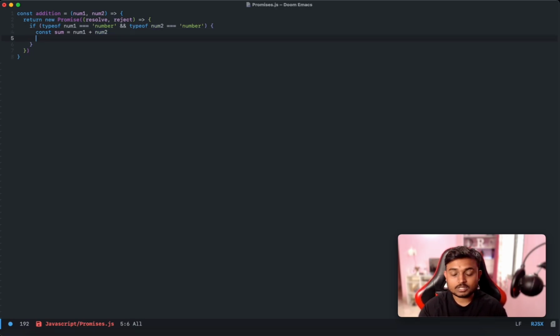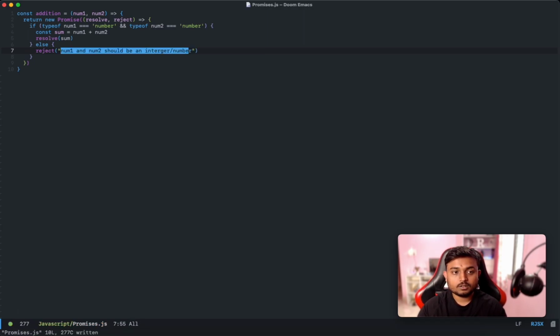Now the task has been successfully completed. If the task has been successfully completed, we have to call the resolve function, and the resolve function takes a parameter, whatever the promise will be returning. So we pass sum. But what if it is rejected? Else, I write reject, and here I will write that num1 and num2 should be numbers. But now how to handle that? Handling is the main task.